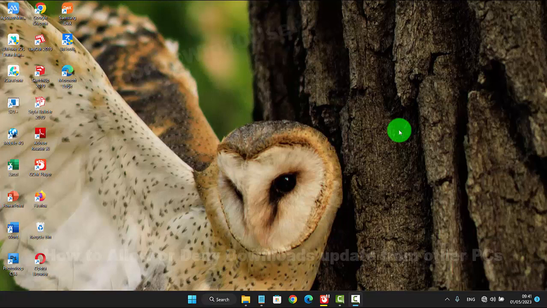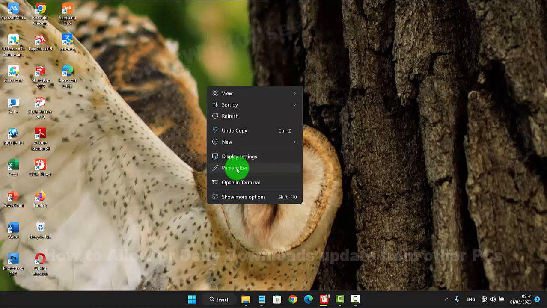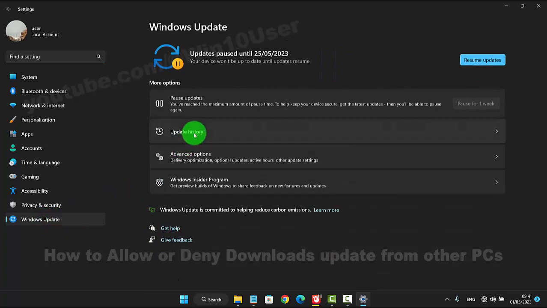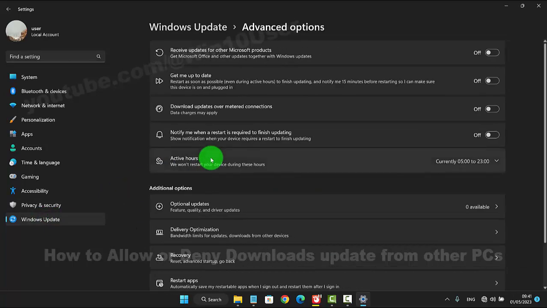To allow alternate downloads update from other PCs in Windows 11 Home, right-click on an empty area on the desktop and then select Personalize. Next, click or tap Windows Update. Select Advanced Options. And then select Delivery Optimization.